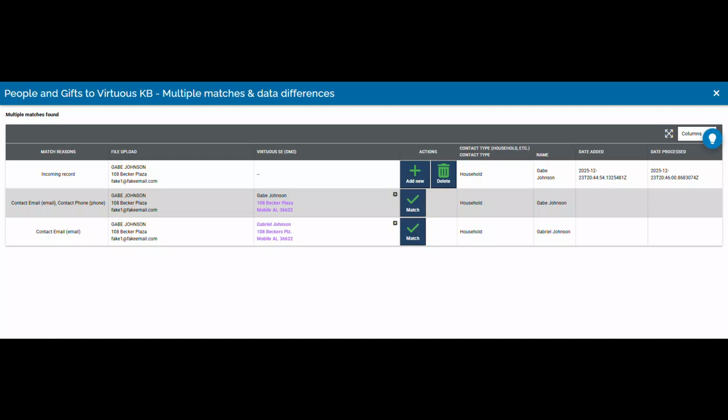It's possible that Gabe and Gabrielle are a father and son sharing the same email, or it's possibly a duplicate contact. Perhaps Gabe also goes by Gabriel. Here I can select which contact to match to and review incoming data for accuracy. Omatic Cloud helps us prevent duplicates from coming into Virtuous by matching against all email addresses, phone numbers, names, addresses, and even IDs between systems.